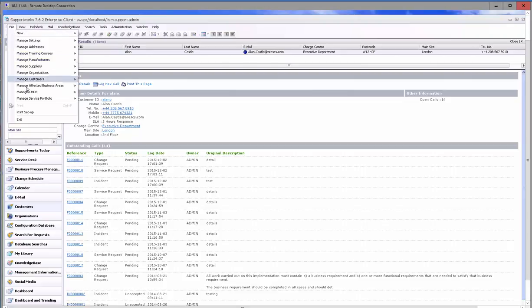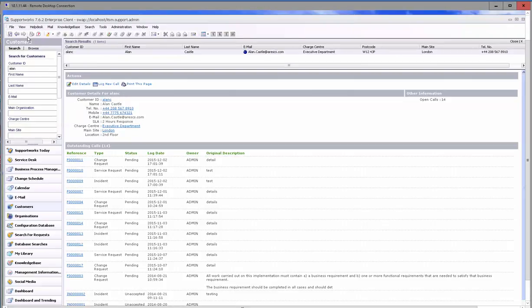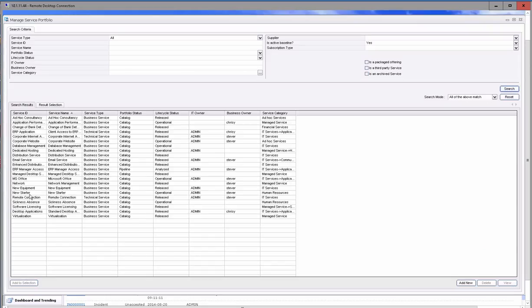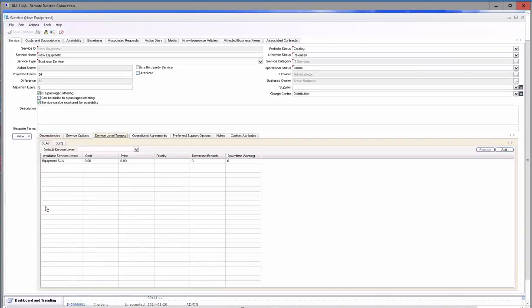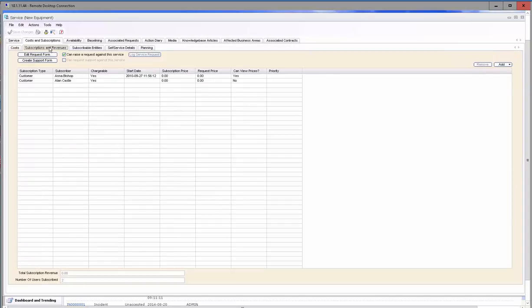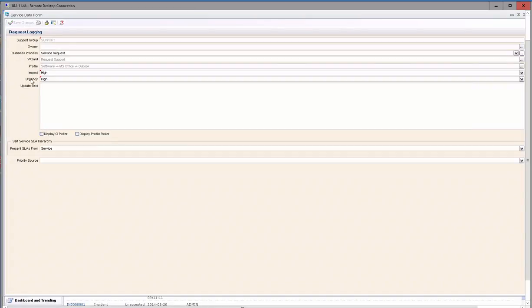So if we go back to the service that we used last time, which is the new equipment service. Let me just find it. I'd have to set it up in such a way that the SLA has a value, but the priority doesn't have a value. So in this case, I'm using an SLA called Equipment SLA. And when I go to Costs and Subscriptions and Revenues, Edit Request Form, this is the bit that will be asked, these are the details that will come through from self-service. I have my impact and urgency, and I have specified the wizard to be the request support wizard.